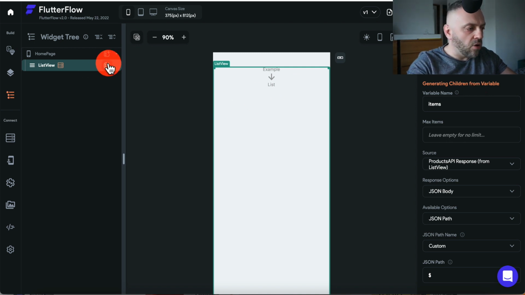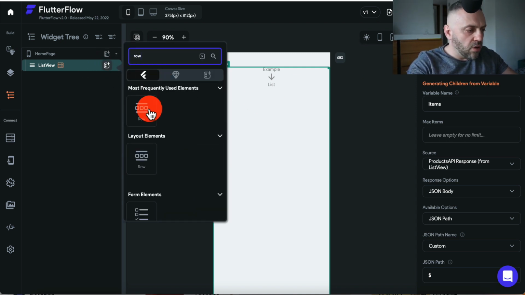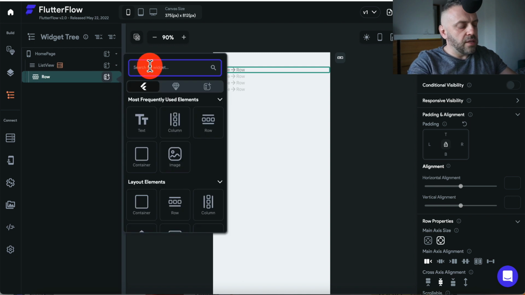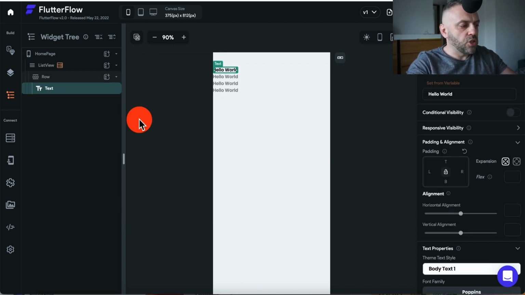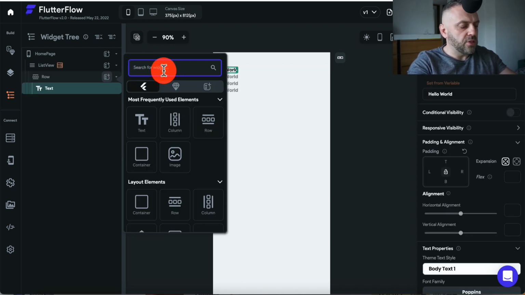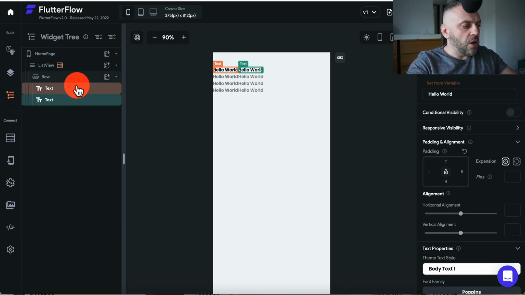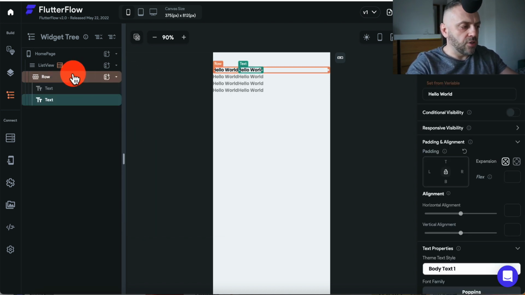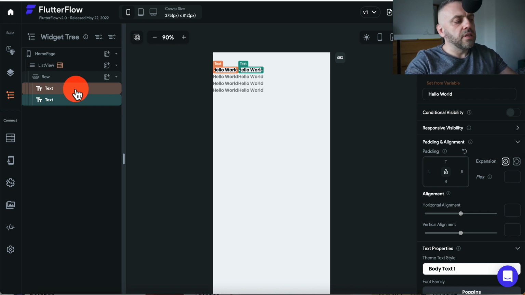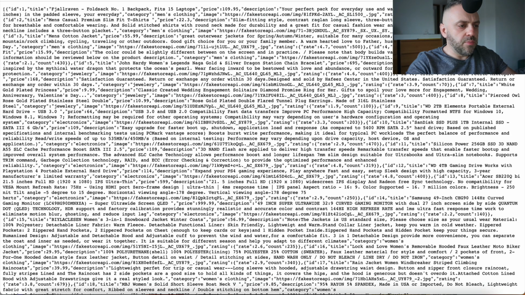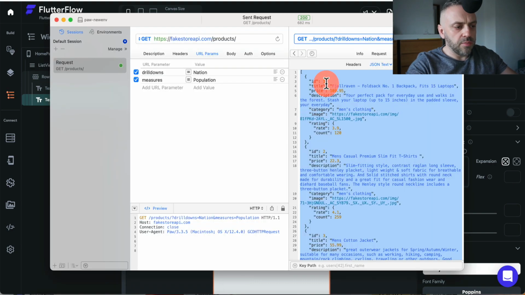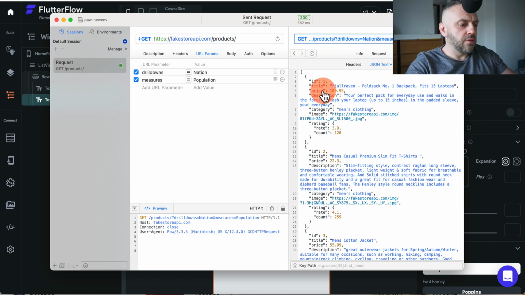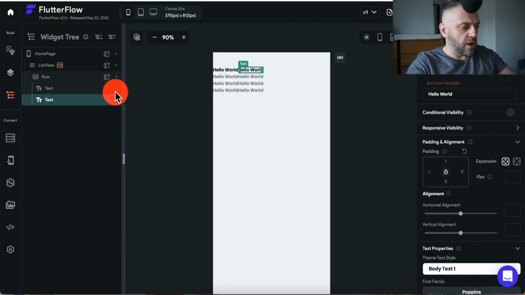And so now I can add a row, and inside the row I can add 2 text elements, which means two pieces of information. So now I have a row, which is essentially a list of rows, and each row is going to have 2 text elements here, okay? So what are we going to be displaying? We are going to be displaying, let's take a look, title and price. You can do it any way you want, but we're going to be displaying title and price.